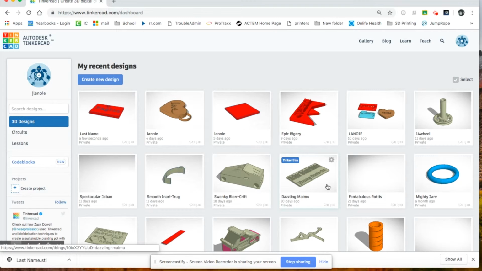Tinkercad is incredibly easy to use and extremely user-friendly. It is perfect for the younger students, but also great for those students who may need a little differentiation in their learning. But overall, I love this tool, and so do my students. I hope you do too.